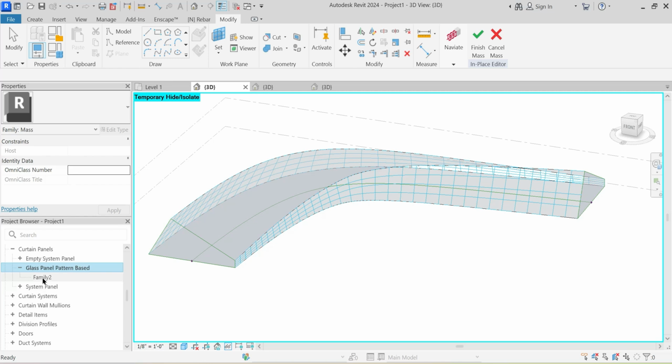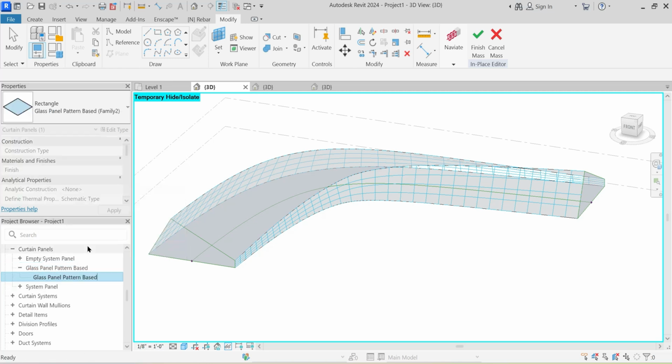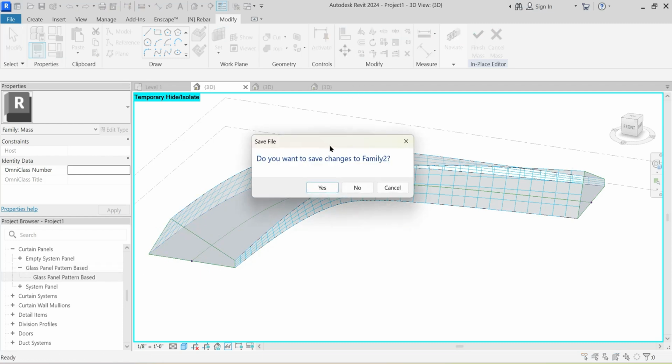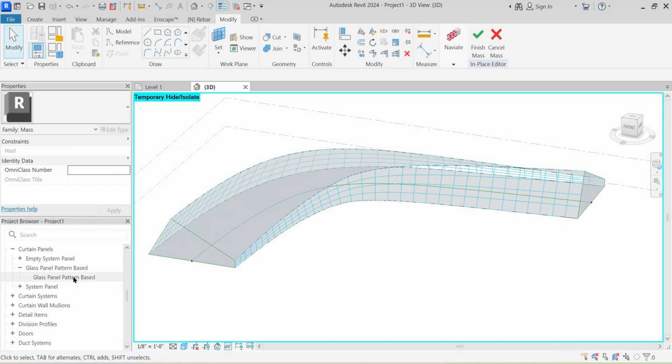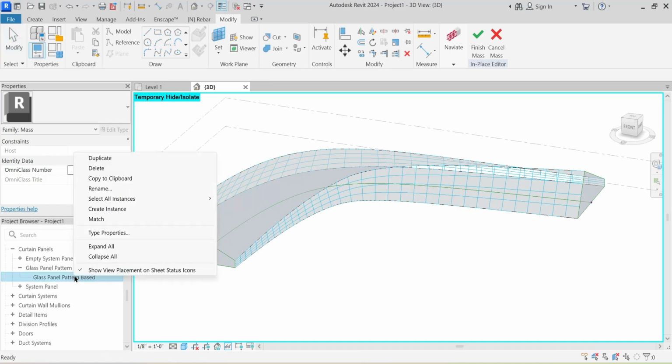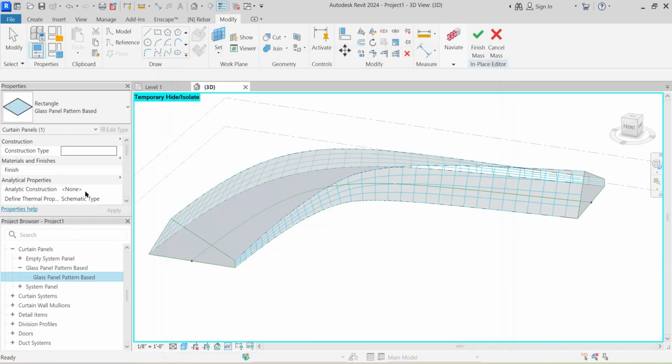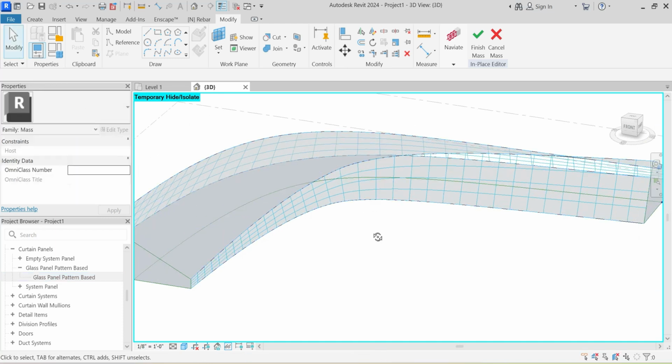Control C and Control V. The reason for renaming this particular file is that your project browser might have lots and lots of families. So if you want to edit any part of this, it's very difficult to find if you have not renamed those families. So that's why I always keep a habit of renaming the family once I load it into the project environment. Now if I go to type properties, you see that you don't have any parameter that you can adapt. But since it is a pattern based family, you can just host it to this particular thing.